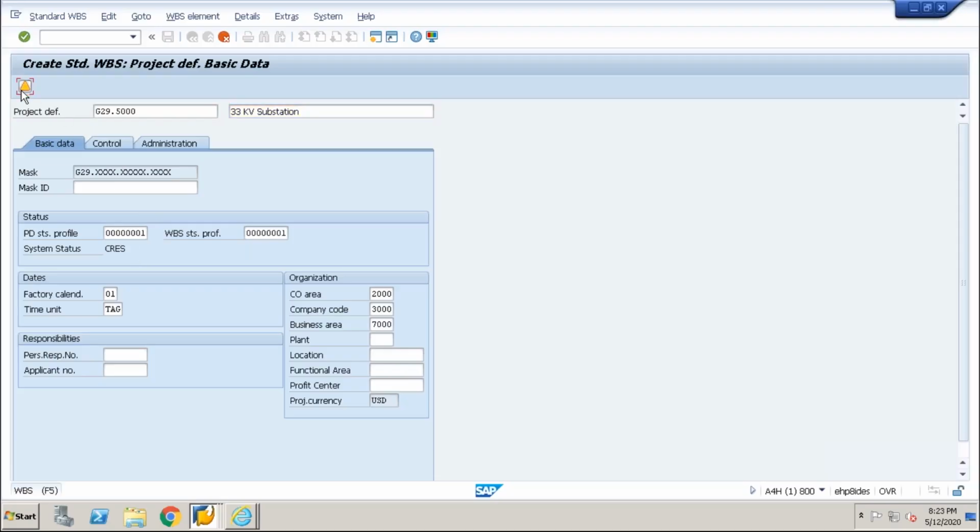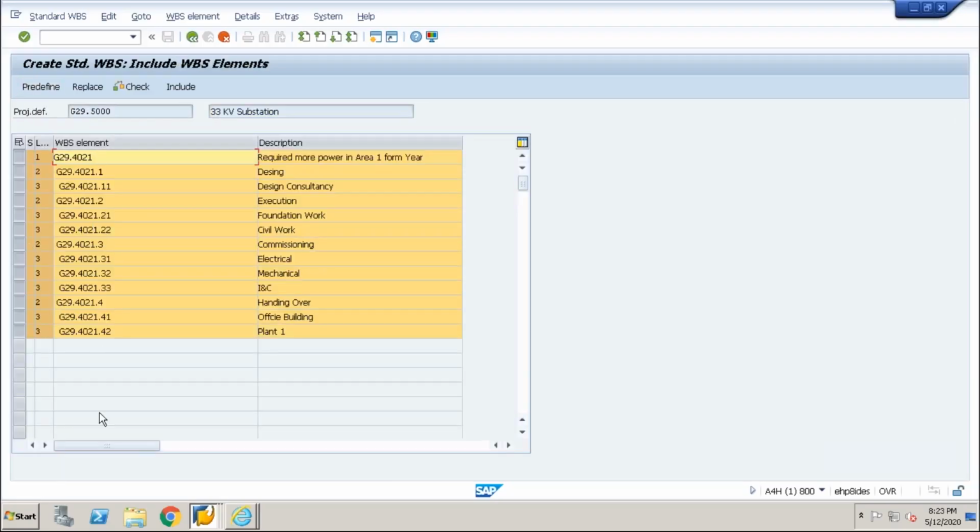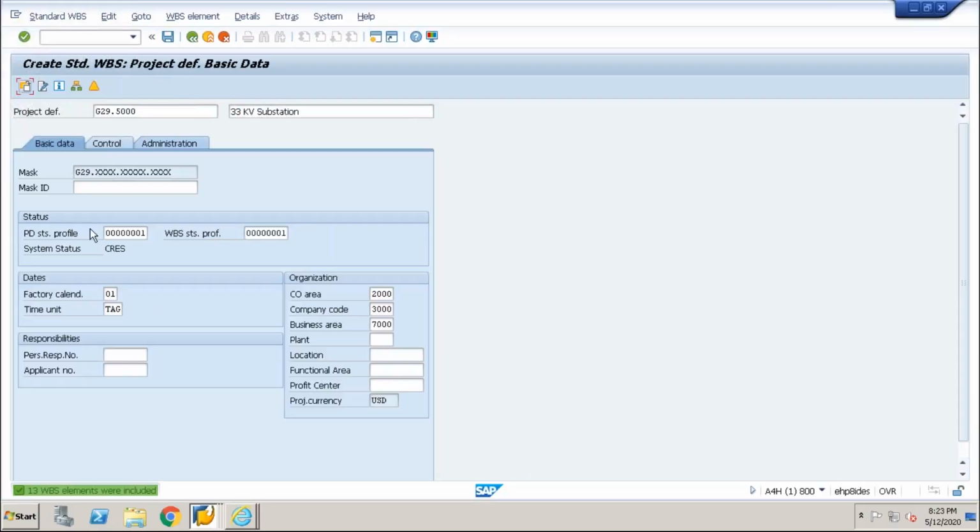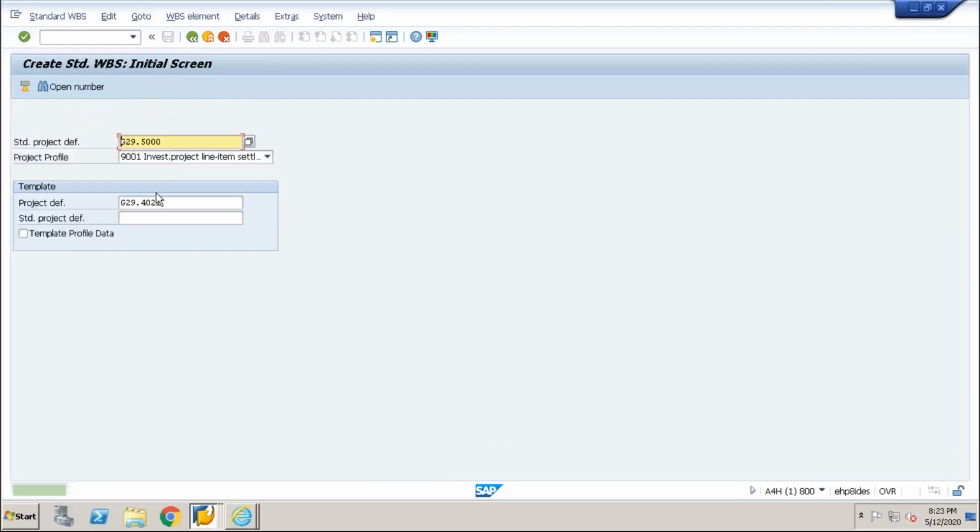Here look into the WBS elements. These are all the WBS elements. Replace, include, save. So this is the one project which I have created. I'll copy the same project again into my new project. So this is my new project.